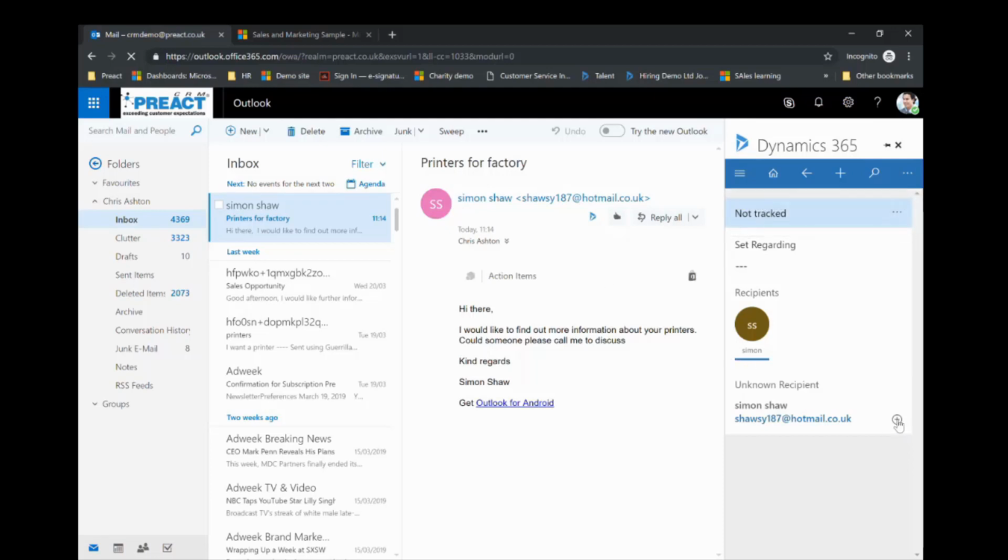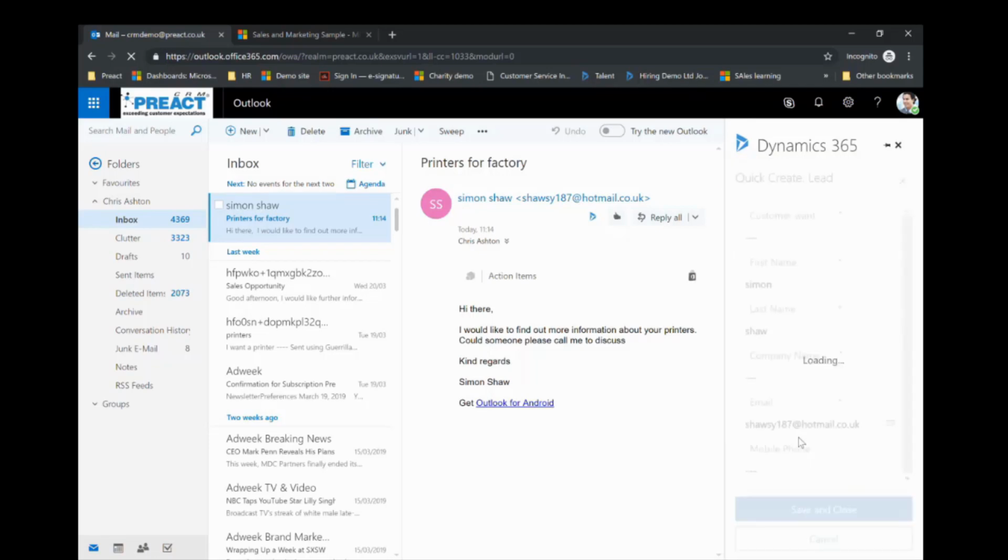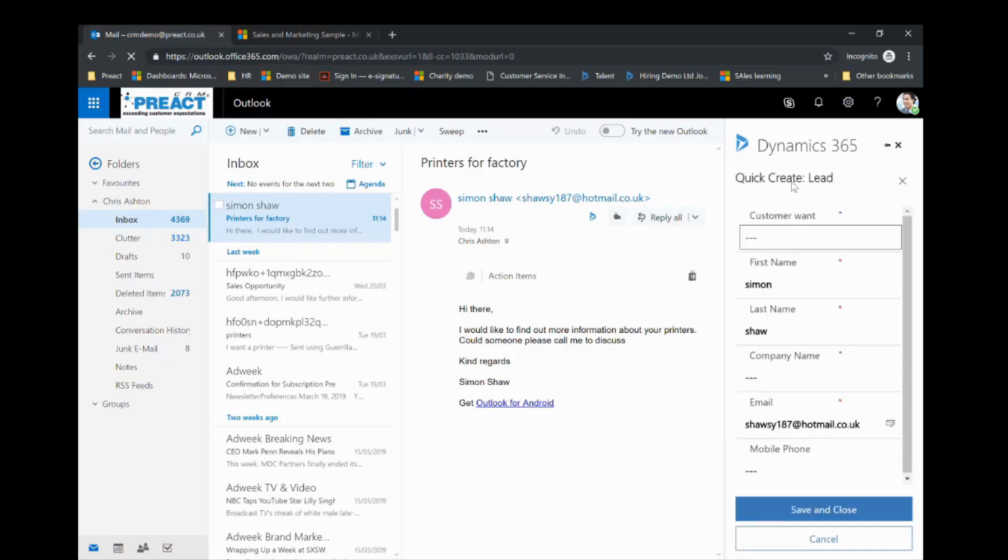So there's two ways we can enter this. We can create this as a contact or a lead. A contact would be against an account that we're already dealing with, and this is just a new person, so we'd just create that as a contact. Whereas this is a brand new inquiry from someone we don't know, so we're going to go in and create them as a lead.